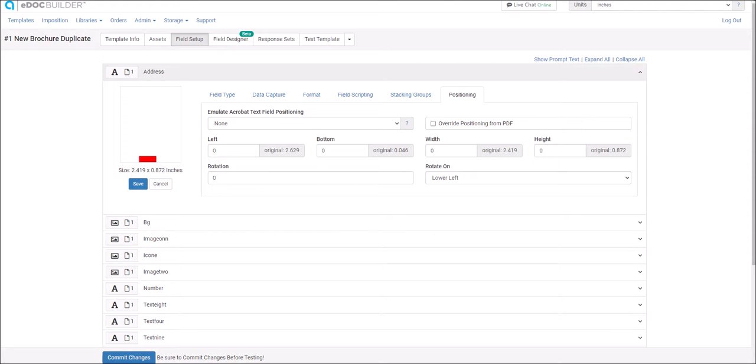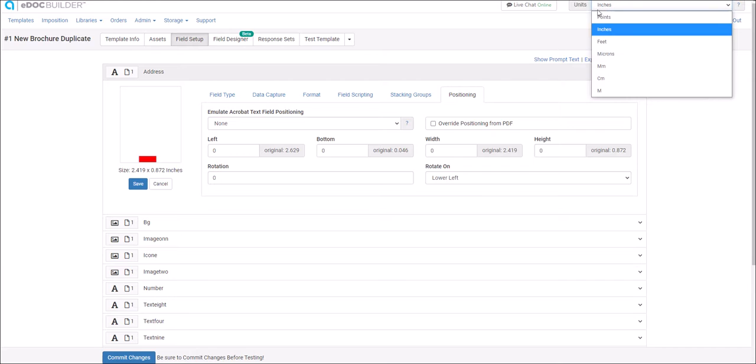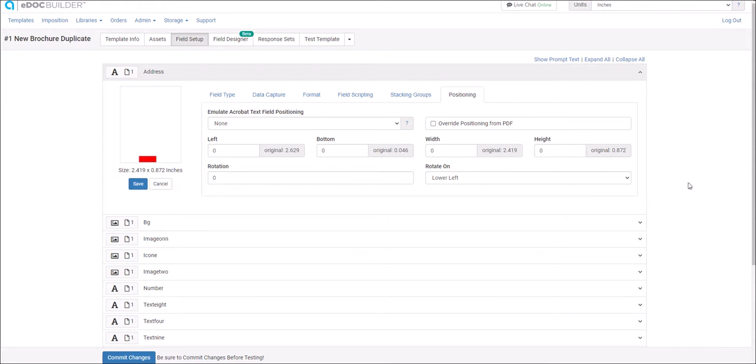The units of measure drop-down may be set to points, inches, feet, microns, millimeter, centimeters, and meters. Left. Assign a position in relation to the left edge or margin of your document. Bottom. Assign a position in relation to the distance from the bottom edge of your document.